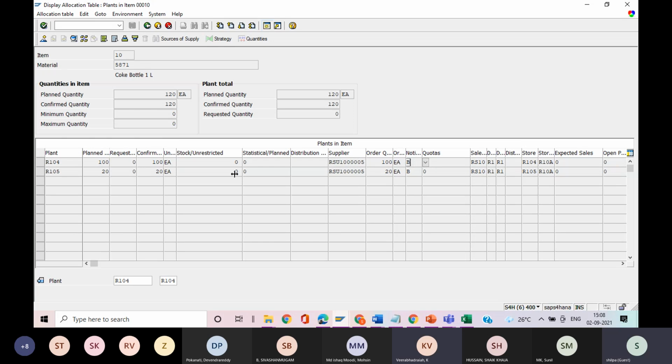This is B, because we are raising a purchase order to the vendor. This allocation table will create a purchase order to the vendor, and the stocks come in. So using the allocation table, you can create a purchase order, you can create a warehouse order as well. So this is an example for that.